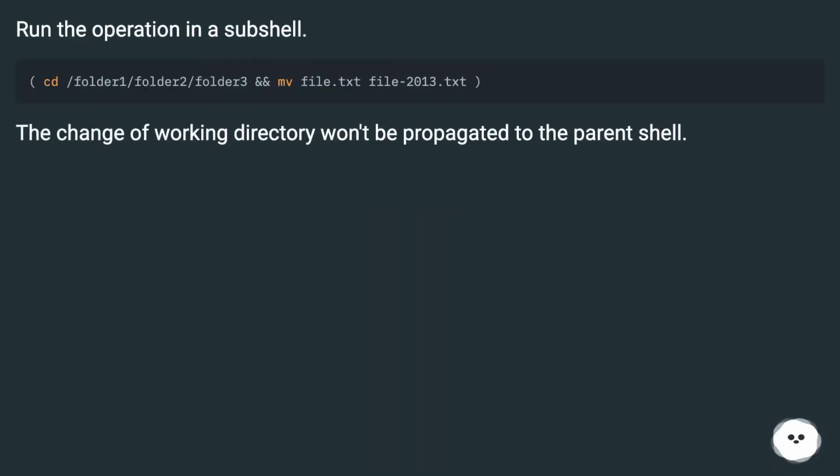Run the operation in a subshell. The change of working directory won't be propagated to the parent shell.